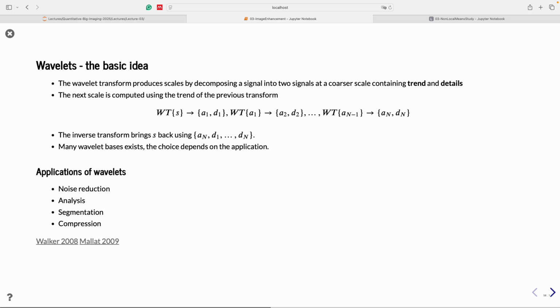And applications of the wavelets, one is, of course, noise reduction, but it can also be used for analysis. It's, for example, used in electrocardiogram analysis to see different features in them. It's used in seismology to analyze different seismic events. Then it's also used for segmentation.